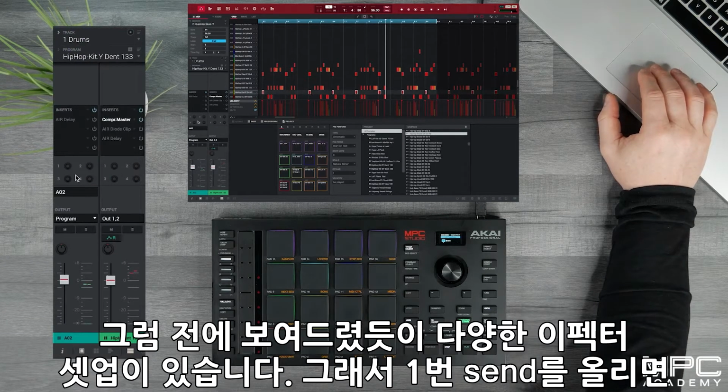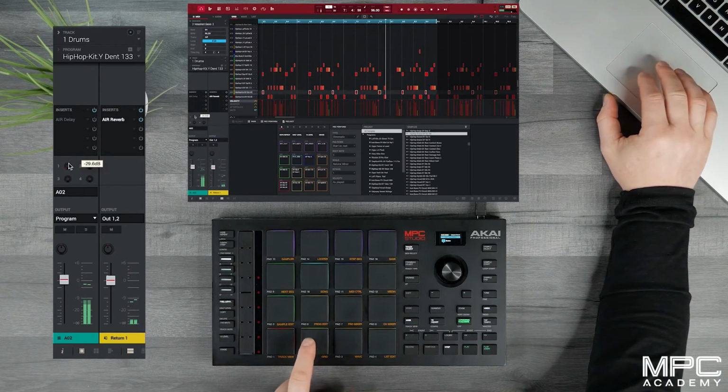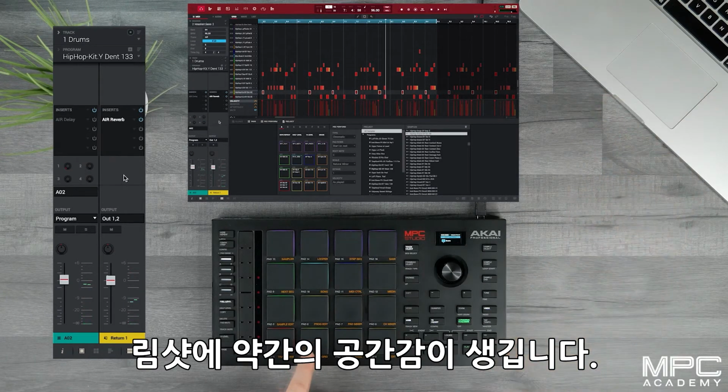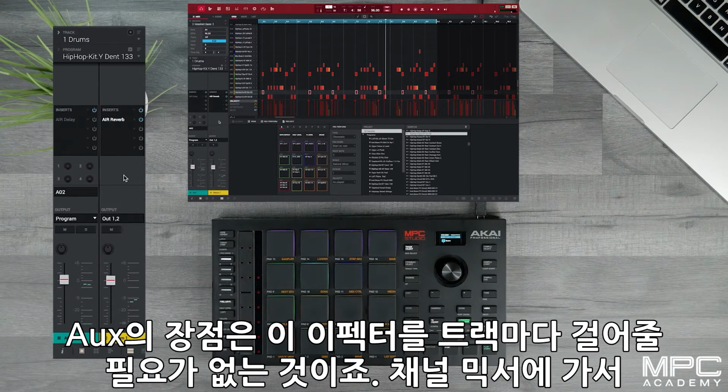So as I showed you before, we've got different effects set up on these. So if we increase number 1, we've now got a little bit of space on our rim shot. Now, the great thing about Auxiliaries is that we don't have to apply these effects to different tracks.